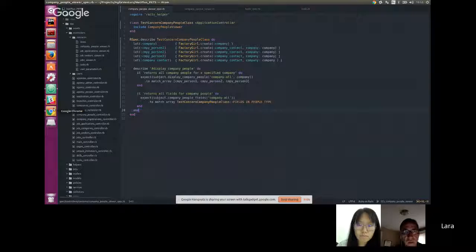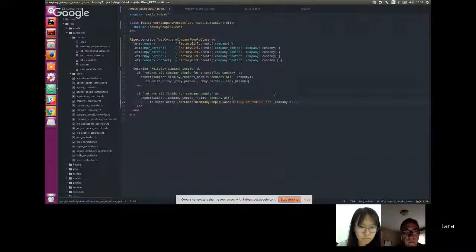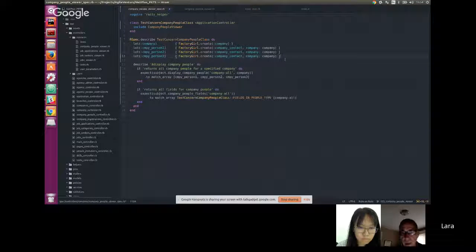Okay. So fields and people type, and then at the end of that you do square brackets. And within there, you put the argument to the method, company all, that string. So I don't need this let company contact here. You don't. You shouldn't have, and you don't want a gap or a space between fields and people type and the company all on line 21. And of course, company all is a string.